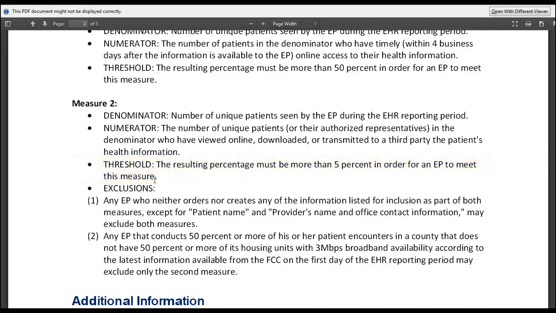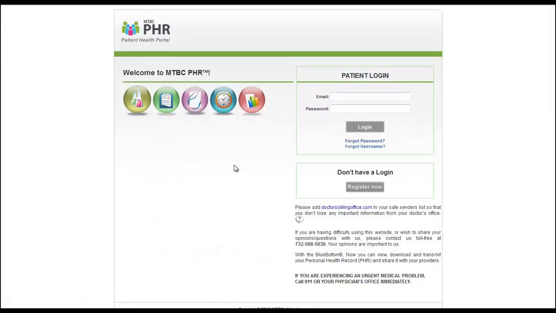Now let's go to the MTBC PHR website to see how this measure is achieved. MTBC creates PHR websites for all its clients. The PHR website allows the electronic access to the patient. The patients can register on the website using their email address. Now let's log in using the patient account.